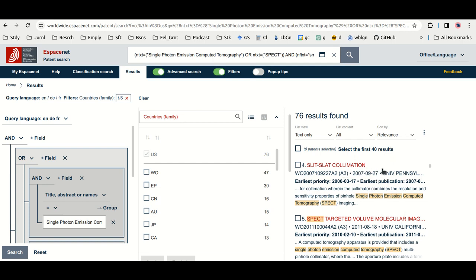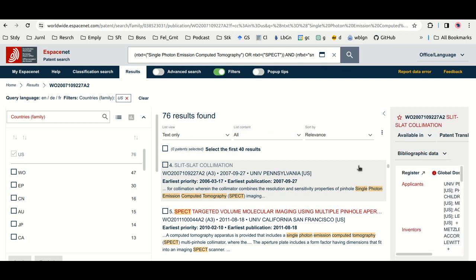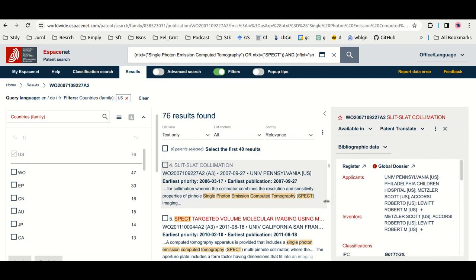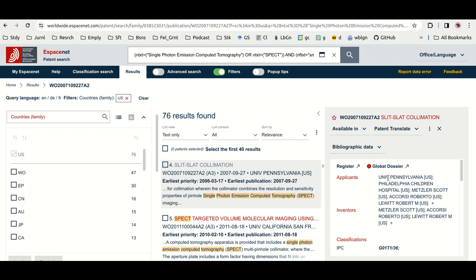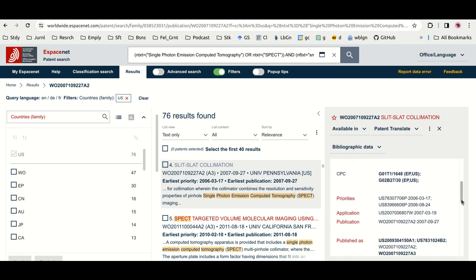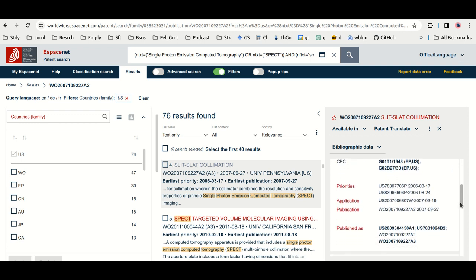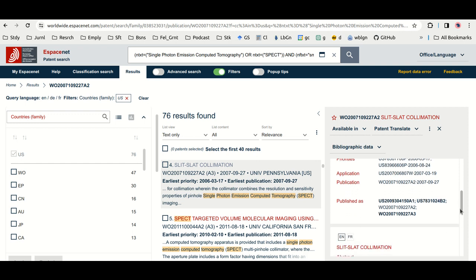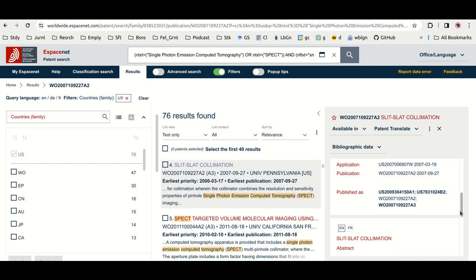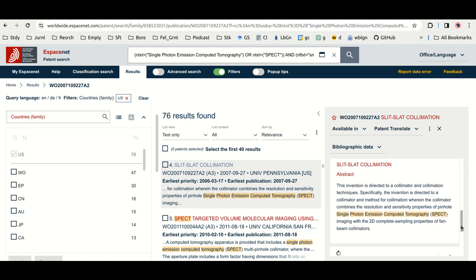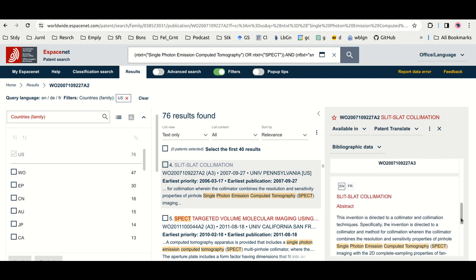Yeah, so let me just open one. I hope it will open. Yeah, now I can show you the applicant here, University of Pennsylvania. Okay, inventor, some person in US. And basic metadata here. Application date 2007, publication 2007, number. Okay, so these are US as well as worldwide patents. Language. So yeah, that is all about this thing.